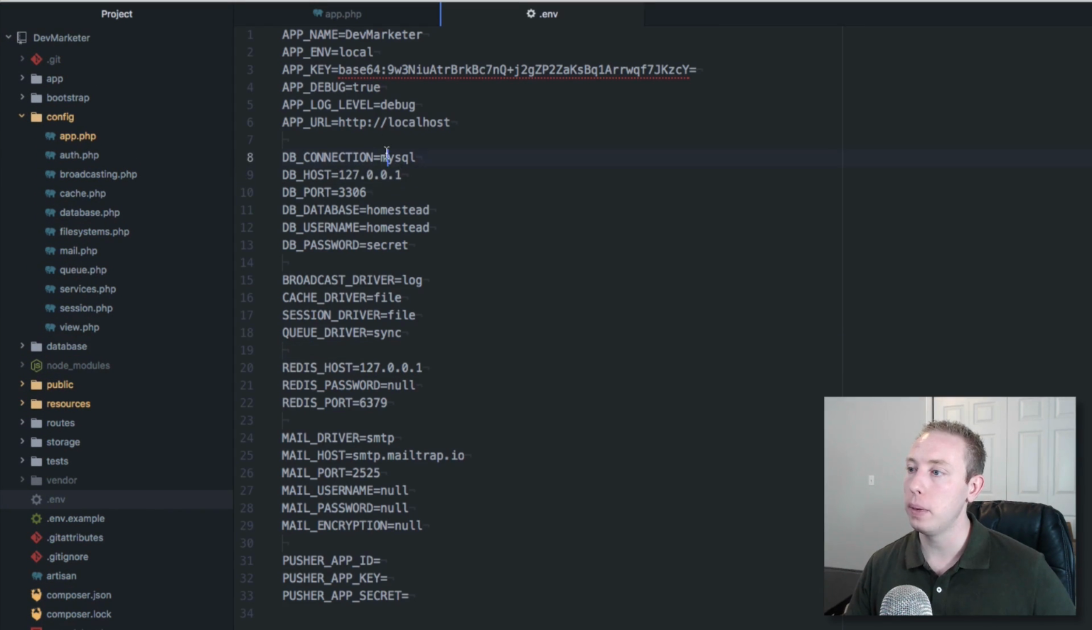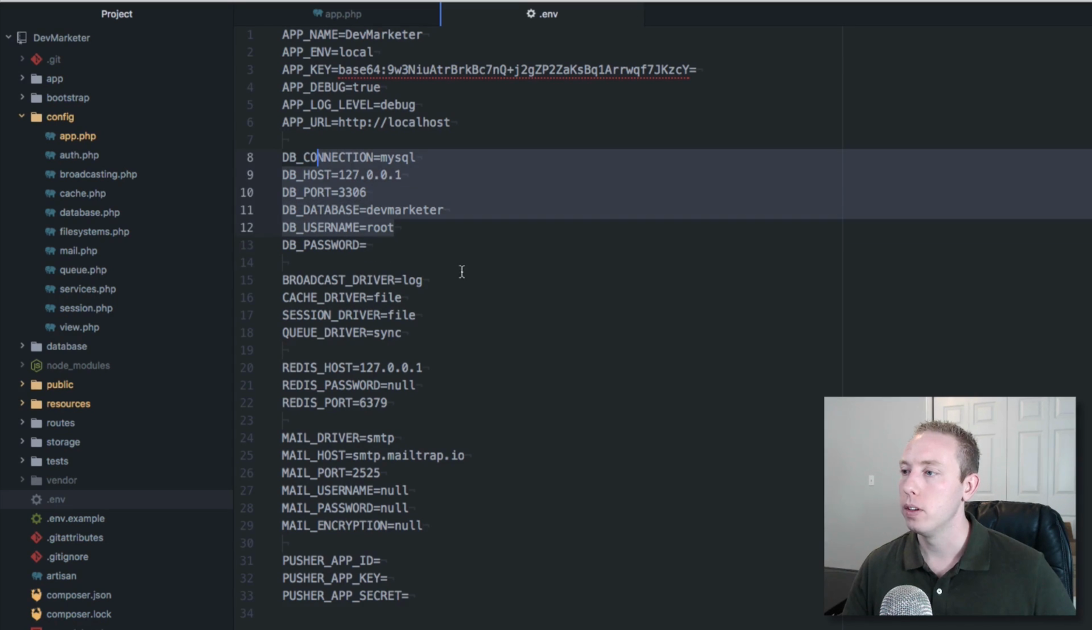Now this is all correct for me. I'm going to be using MySQL, with this local address. 3306 is fine. For the database name, I'm just going to call it dev marketer. I haven't actually set it up yet, so we have to do that in a moment. For my system, the username is root and the password is empty. So that should be all I need.